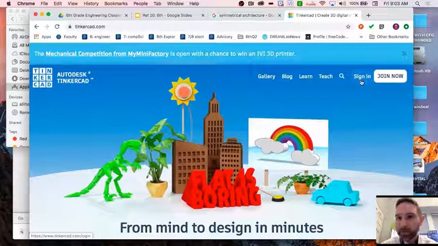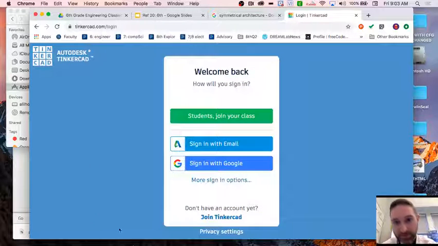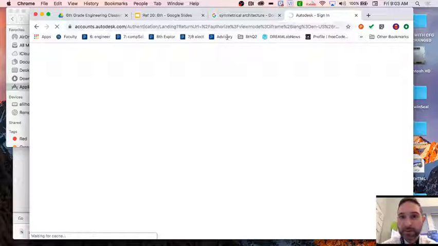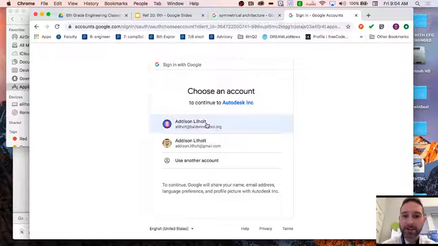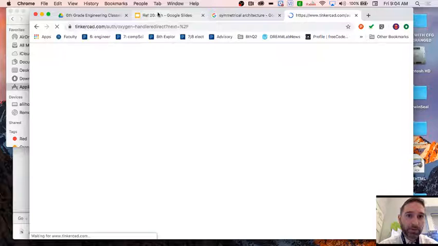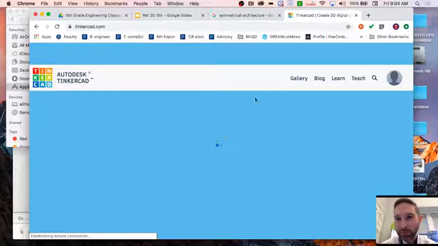So what we're going to do is hop into Tinkercad, and I'm just going to show you how to make things perfectly symmetrical, because that is something that can go unused, or you can try and line things up by sight, and that won't work.